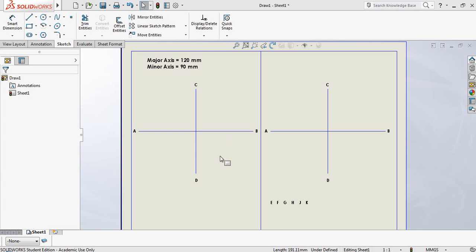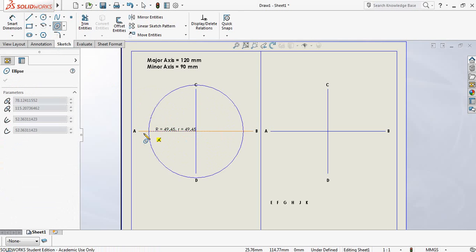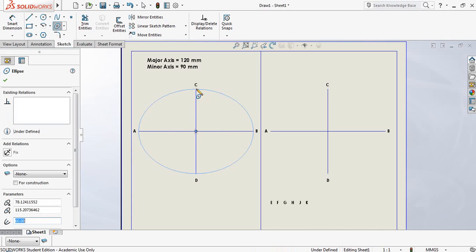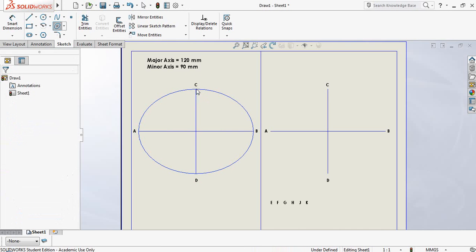Right, so to show how quick and easy SolidWorks will be able to do an ellipse, we simply go and click on the ellipse button. We go to the center, we open up to one of the points, and we open up to another point. And that's how simple it is to draw an ellipse on SolidWorks.